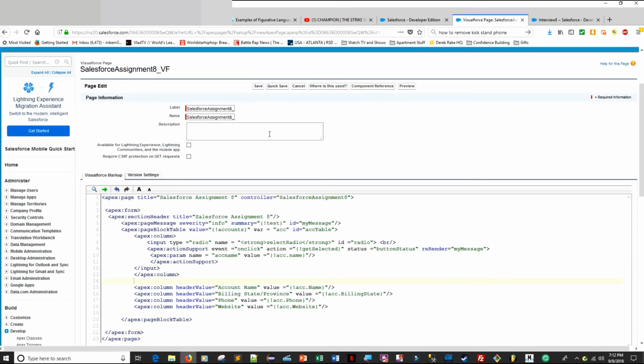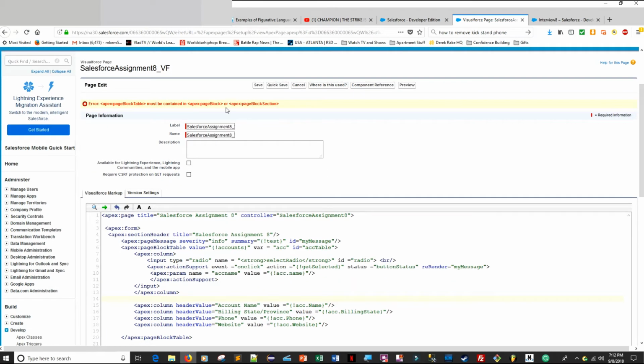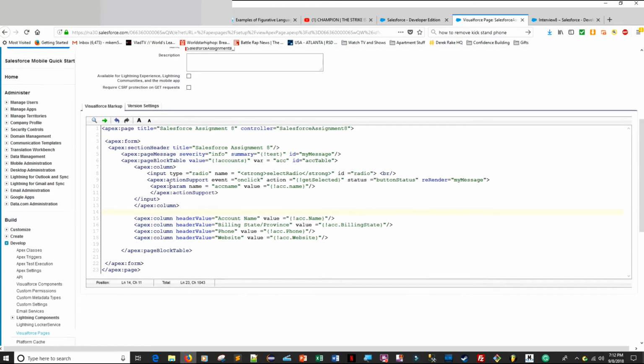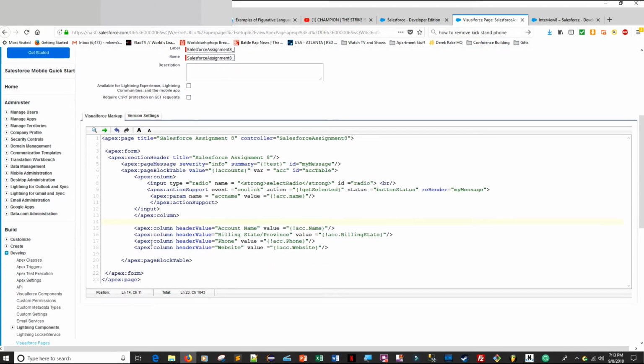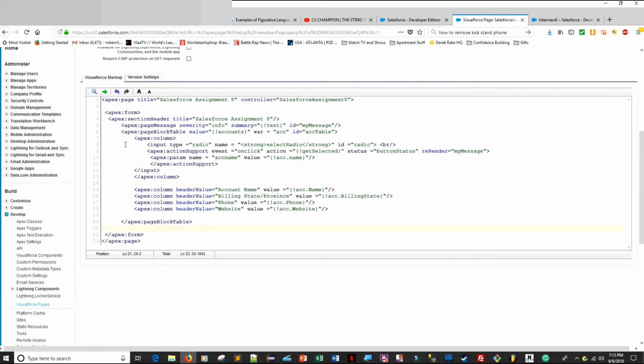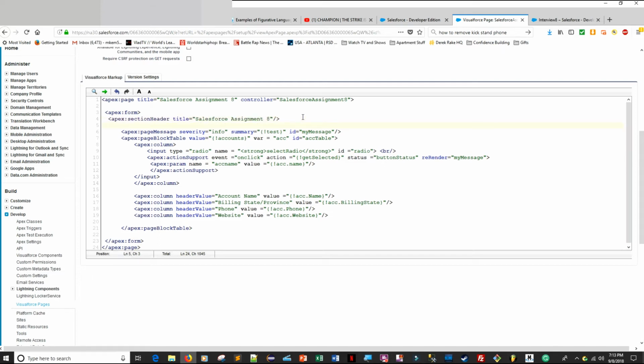So if we go here and save, let's just make sure everything is closed off properly. So it's an error. Apex page block table must be contained in Apex page block. Okay, yeah, they're right. So Apex page block needs to go right after this section header here.